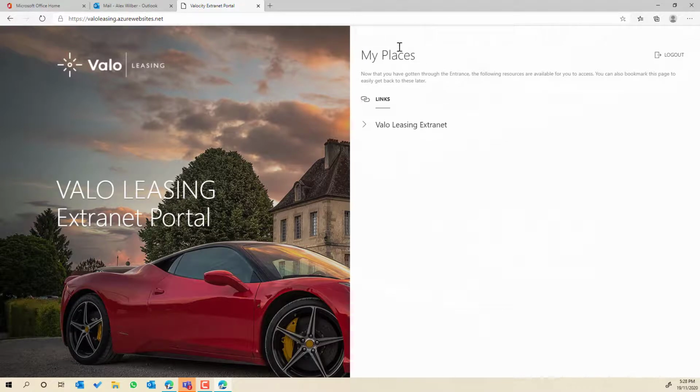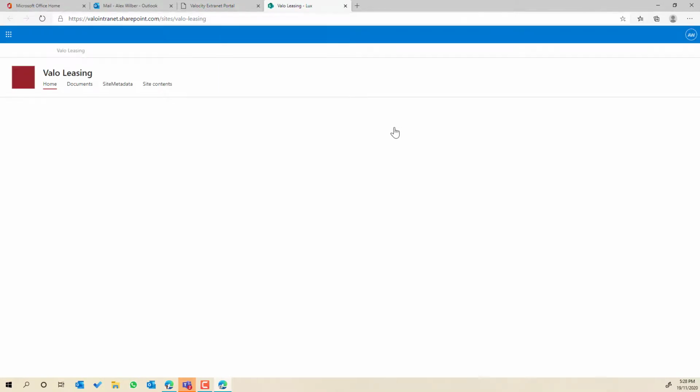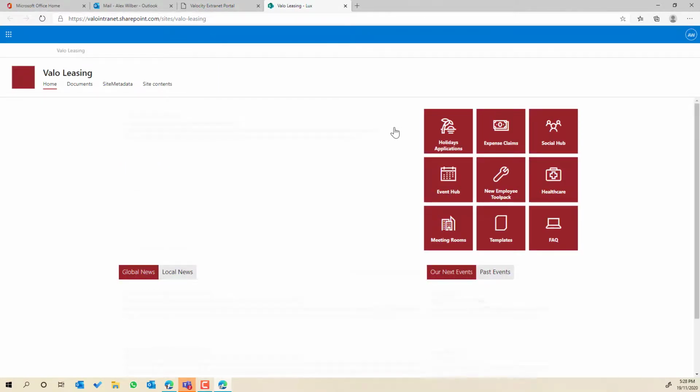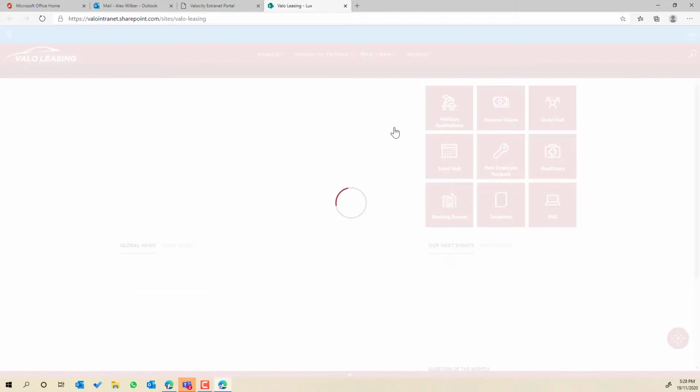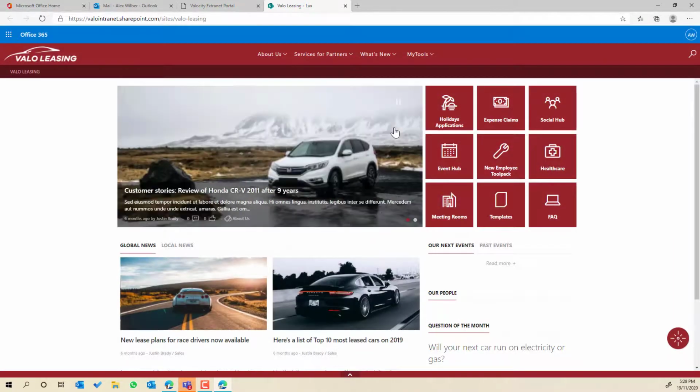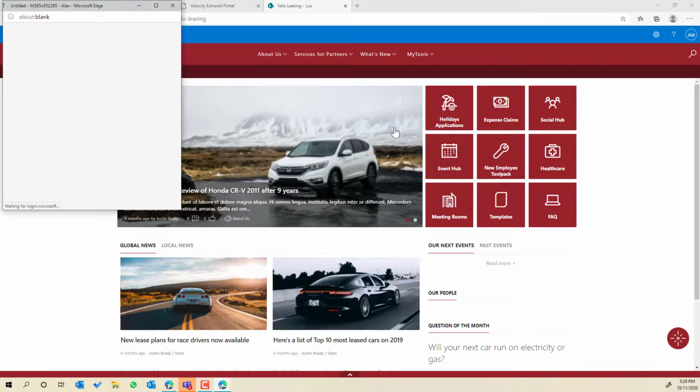And you can see here that in the My Places dashboard, I've got access to that Valo Leasing extranet. And when I click on that, that's going to open up in the browser automatically. And there we go, I've got access. All right, so a really nice user experience for an external user to be granted access to this extranet.